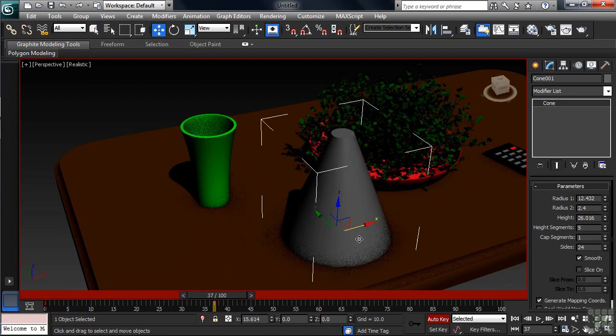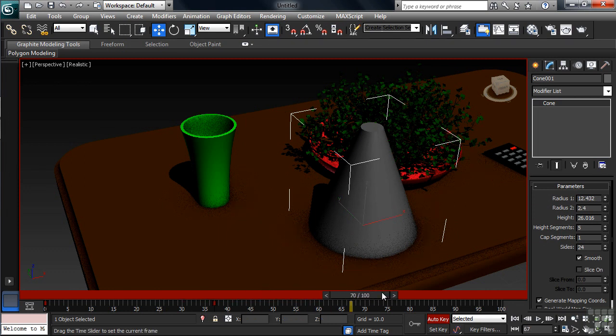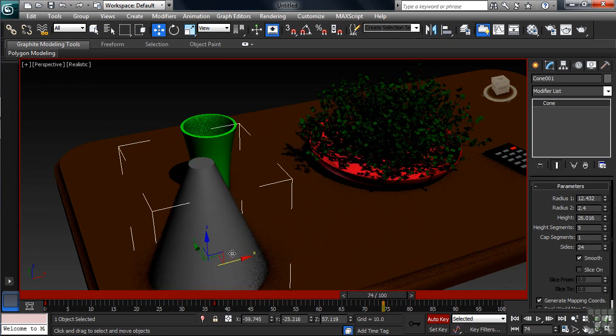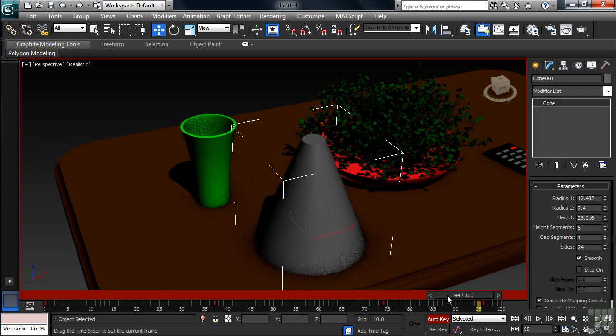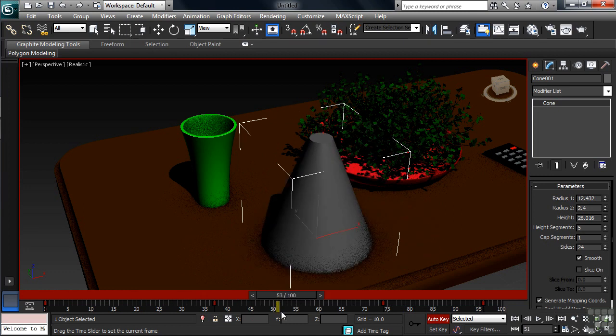Above the timeline, you'll find what they call the time slider, which is what you use to move in time, pulling it to the right to go forward, and dragging it back to the left to go backwards.